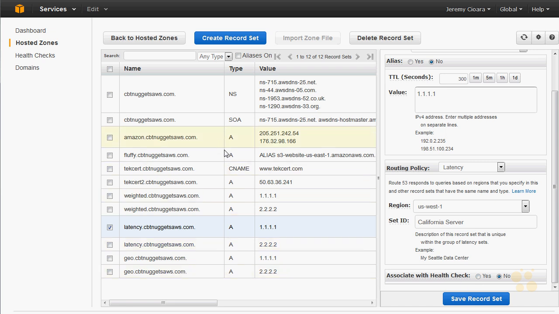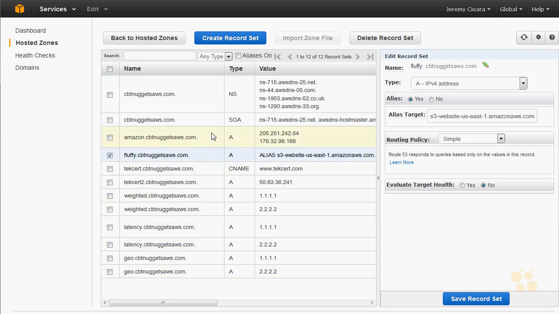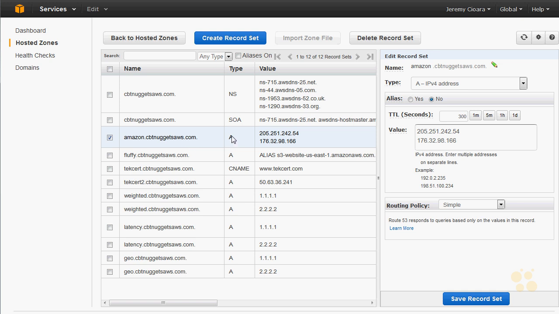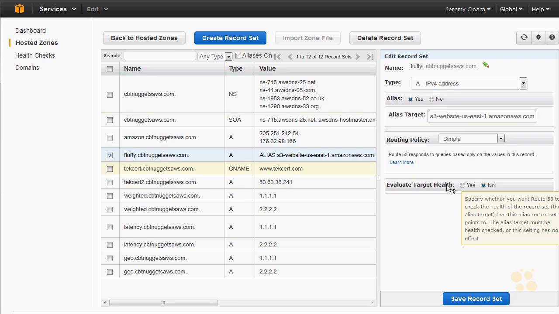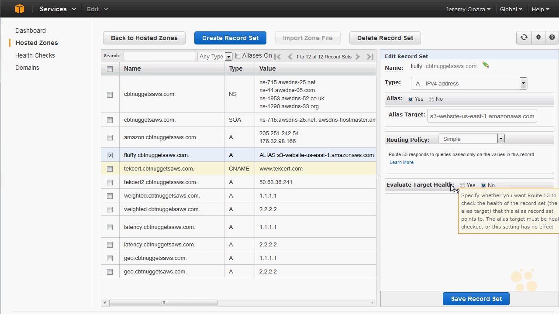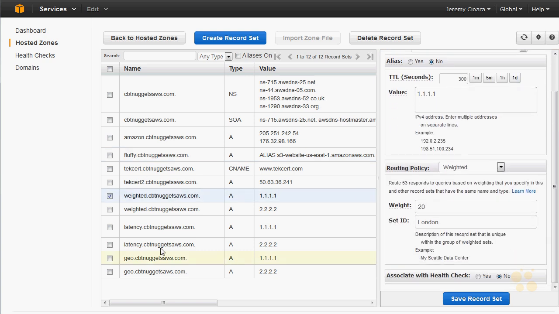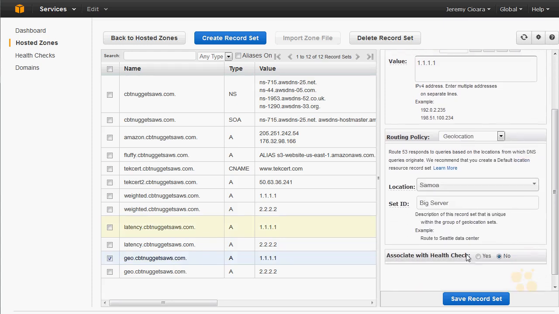Now the basic A record, if I go right here, just a basic non-AWS fun and fancy record, does not have a health check, because these are standard DNS records. But if you use, for instance, an alias, you can say, I want to evaluate the target health. That allows Amazon, behind the scenes, especially with the alias records, to evaluate the S3 bucket. If the S3 bucket's down, it will remove that as a reply to fluffy.cbtnuggets.aws.com. But all of these, at the bottom, any of these latency-based, geo-based, also have associate with health checks.